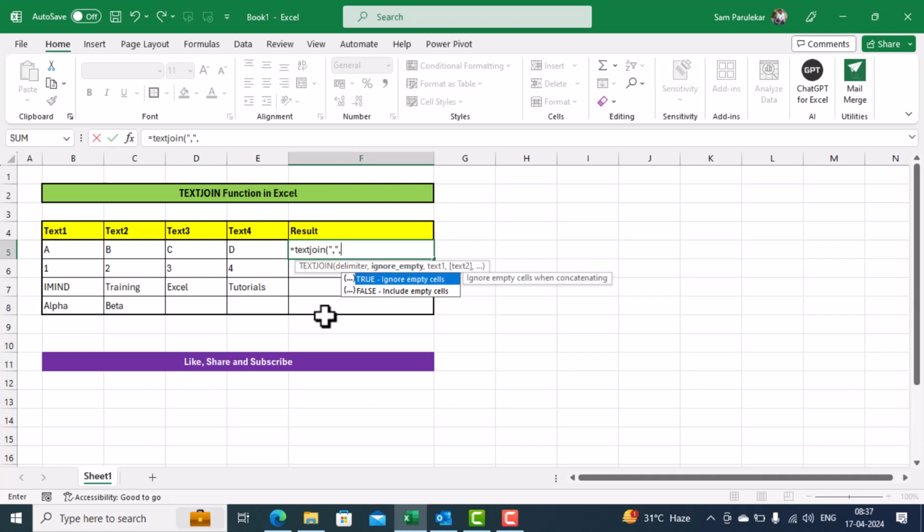Now, if you would like to ignore the empty cells or blank cells, then you have to type TRUE. So I would like to ignore the blank cells, hence I am giving TRUE. Then I give a comma, and now you have to specify the cell addresses of the cells to join. So I select this, then I give comma, I click here, then I give comma, I click here, again I give a comma and I click here. Then I finish the TEXTJOIN function, I close the bracket and hit enter.